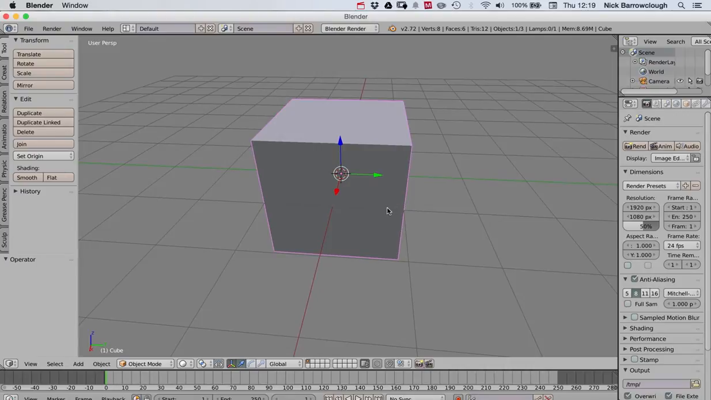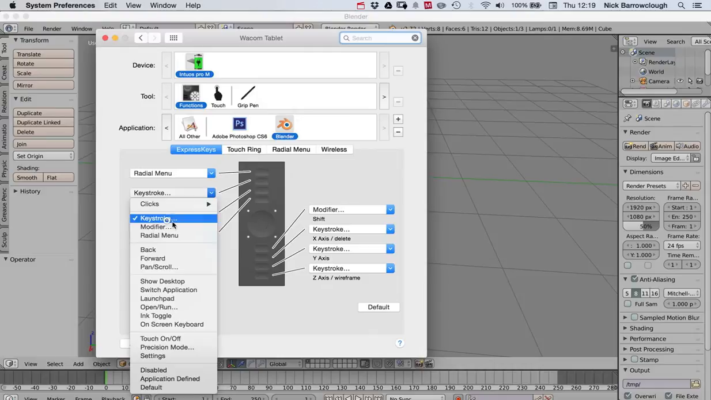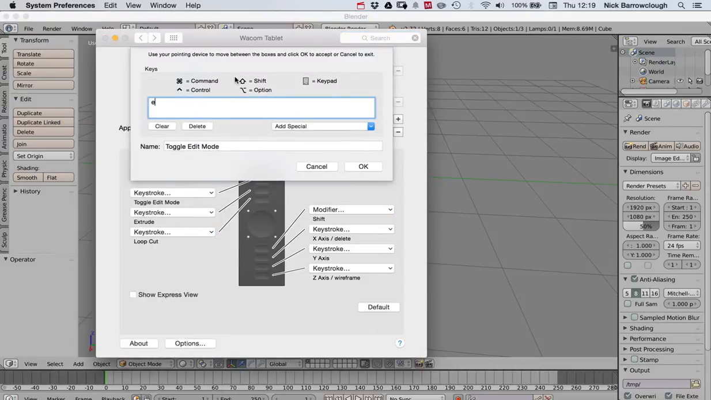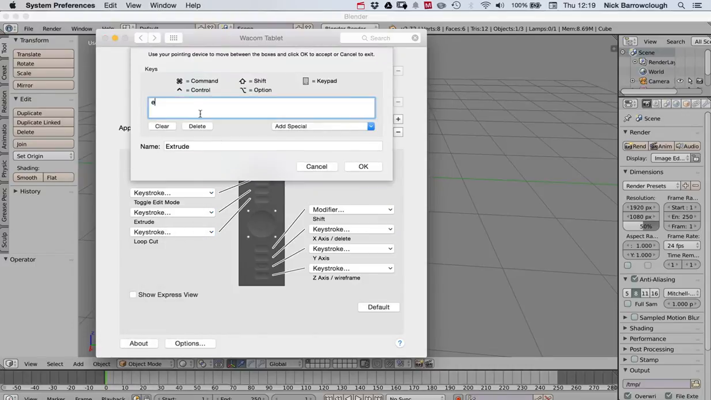So my second button down here will switch me between object mode and edit mode, I believe. That's correct. Toggle edit mode. So this keystroke here, toggle edit mode, that will be the tab button. Let's clear that. Tab, so that's toggle edit mode. And then our extrude is E.